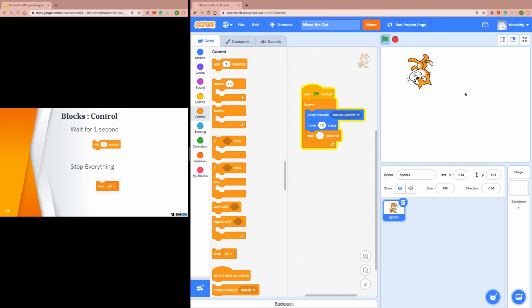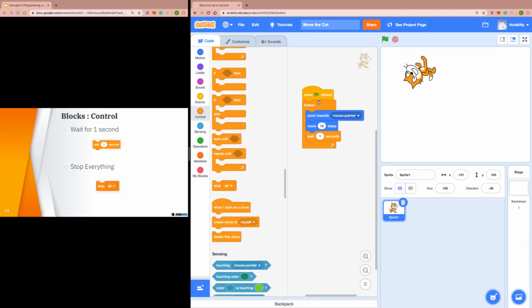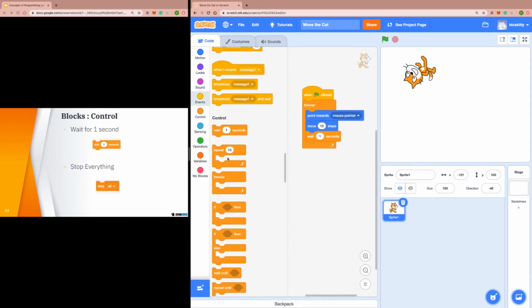Now, obviously, I don't want this program just to run forever. This is why I have the stop all block. Now, the stop all block, if you'll notice, is kind of different. With the forever loop versus the repeat loop, the repeat 10 loop has a bottom that allows me to put code and snap it underneath. So if I add this here, and then I take my wait 1 second, I can snap it underneath.